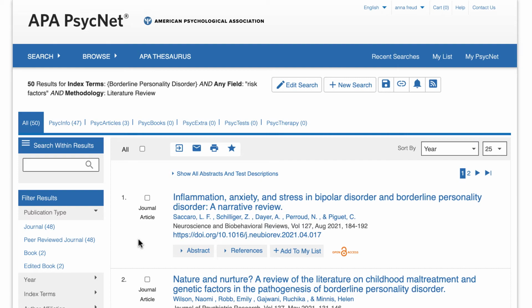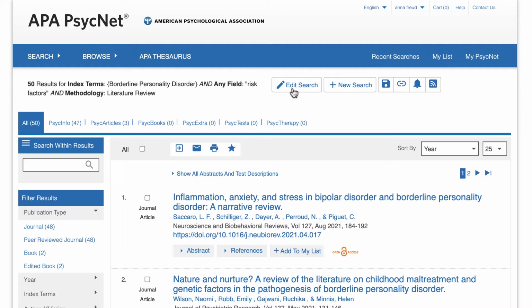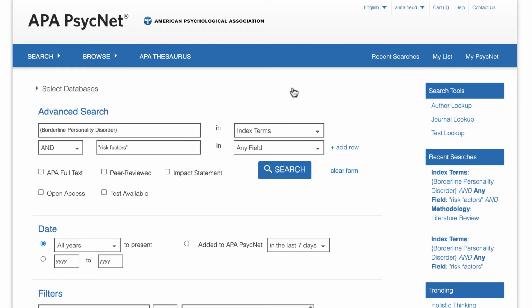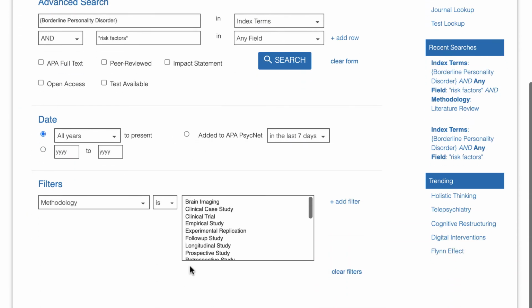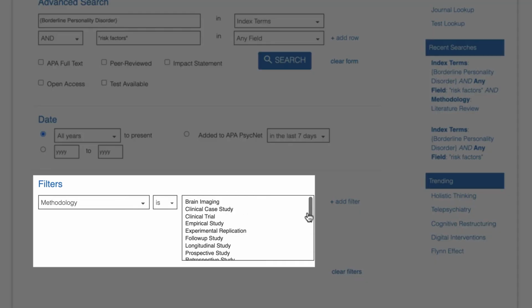But if you want to be more comprehensive with your search, you can include more specific types of literature reviews as well. To do this, select the Edit Search button on the top of the results page. Back on the initial search page, go to the Filters heading and make sure Methodology is selected, and that the box of Methodology Limits appears on the right.